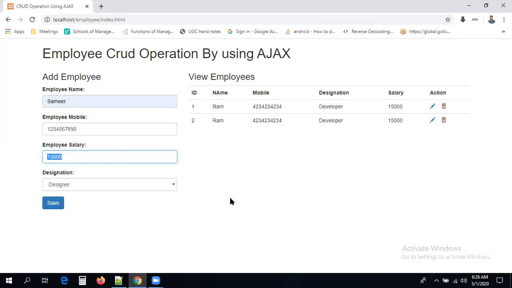Now the task is here. Whatever data we validated here, now this data should be sent to the database. Let us see how we can send this data to the database without reloading a page by using Ajax. Yes, guys, let's start.